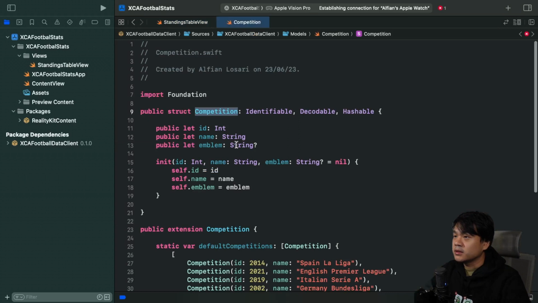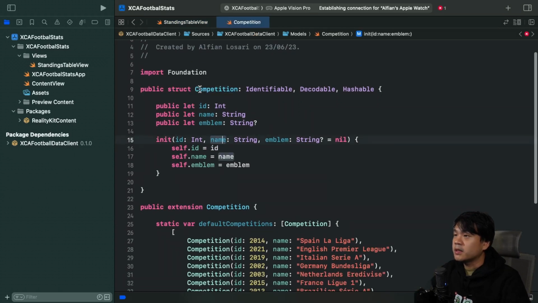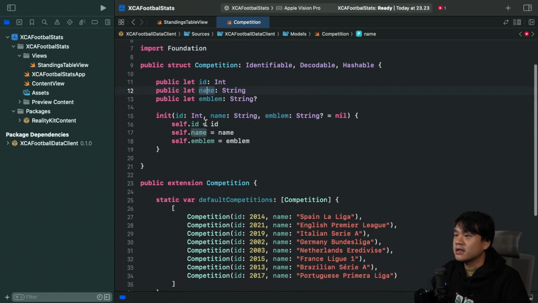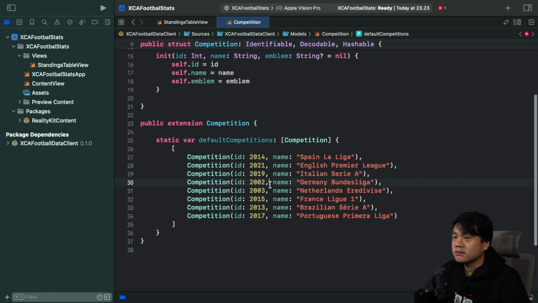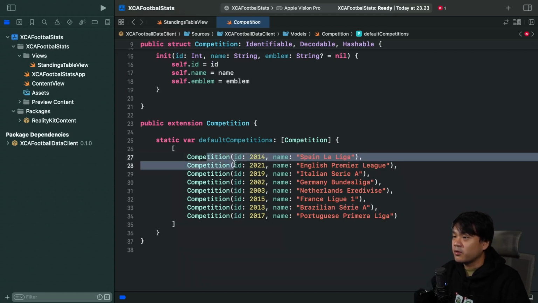So let's take a look into the competition. This is just a public struct containing the ID of the competition, such as the Serie A, EPL, Spanish La Liga. And here we have an array of the competitions. I put all the best competitions around the world from the Spain La Liga up to the Portuguese Primera Liga. These are also the competitions that we can access using the free tier plan. Some other competitions you cannot access using the free tier plan, but these top competitions you can.